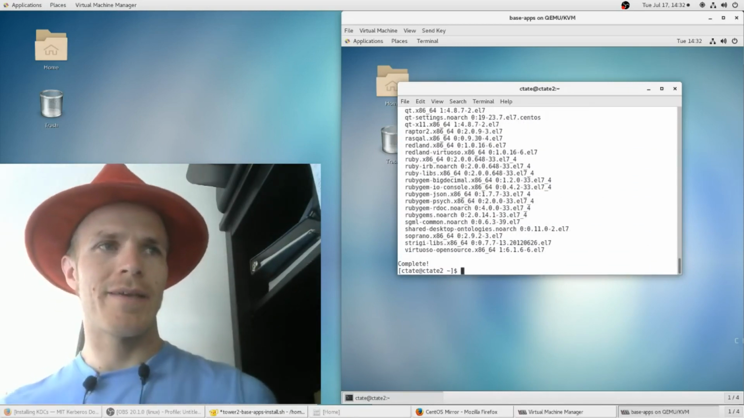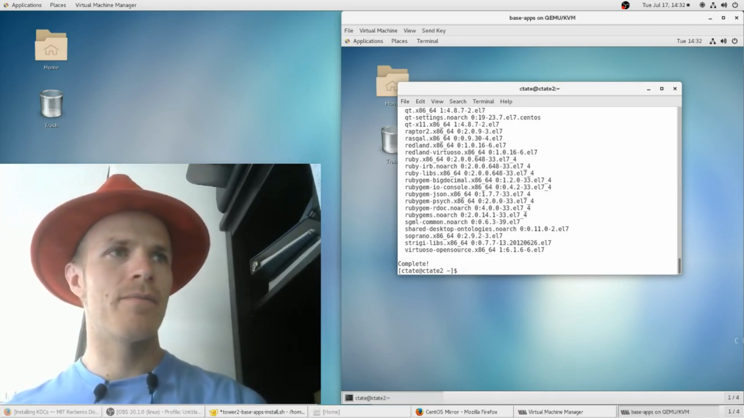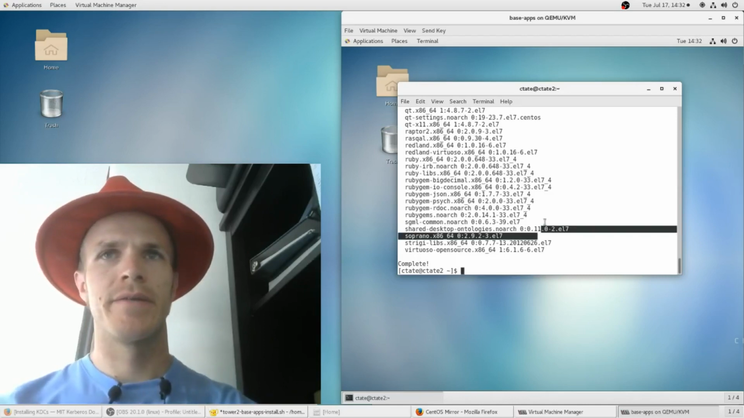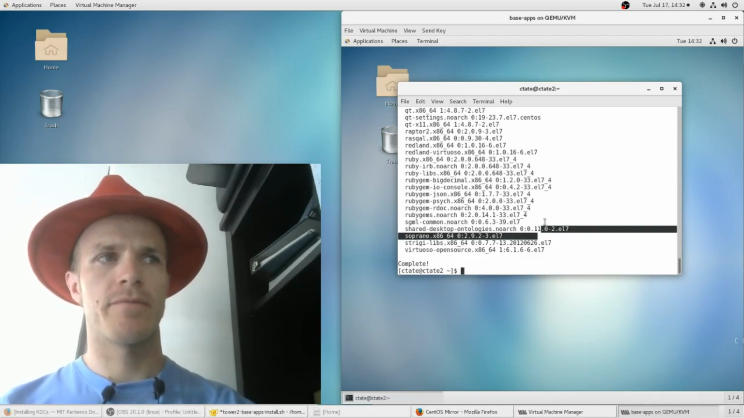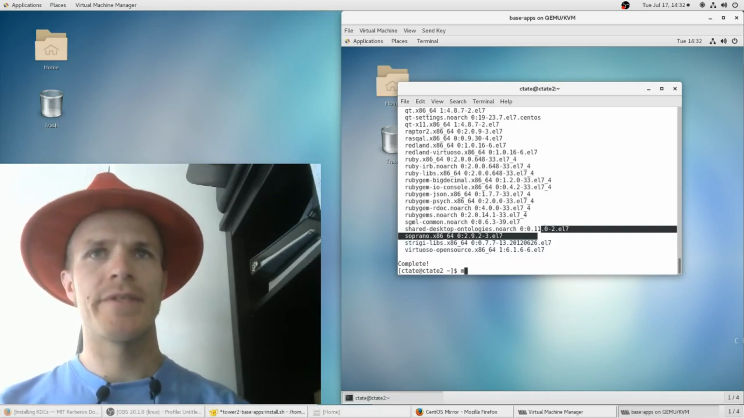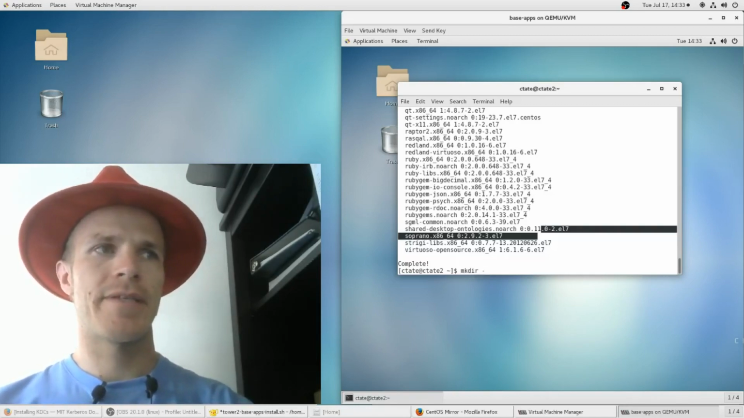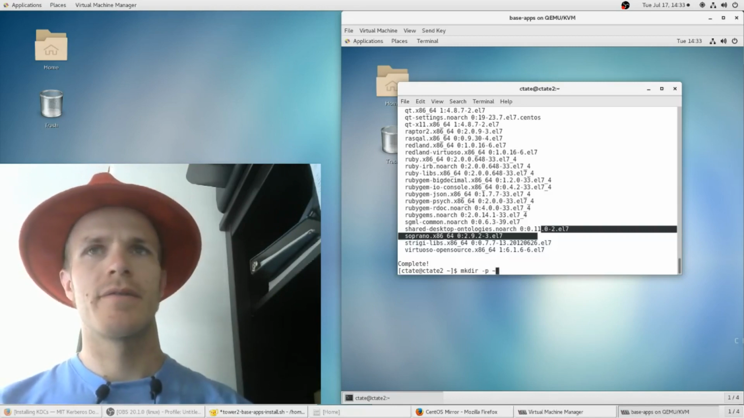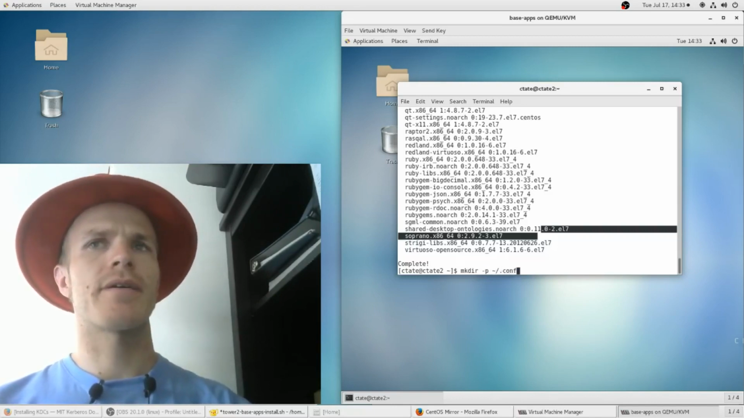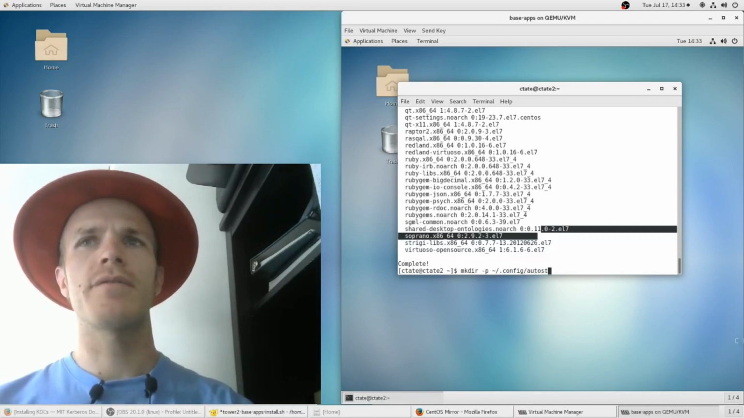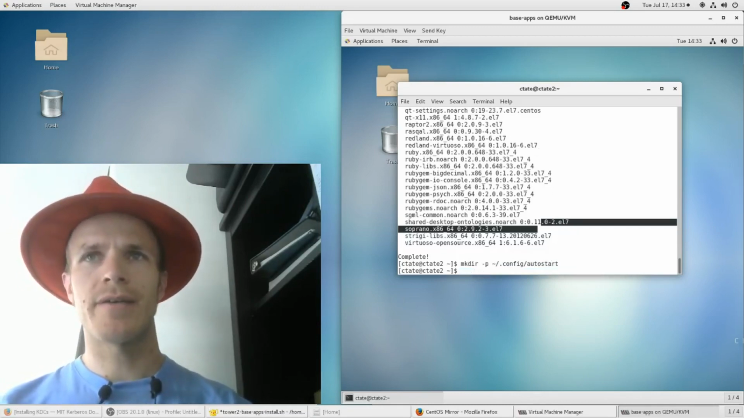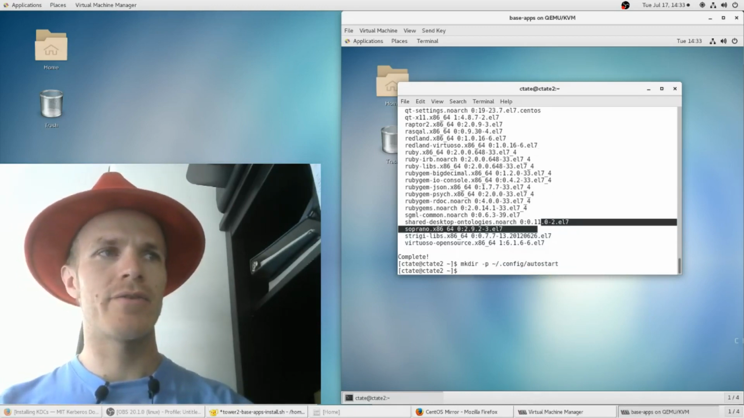Okay, Yakuake is installed. Now we'll make it auto start on boot, well, when we log in, I mean. So we do mkdir -p ~/.config/autostart to create an autostart hidden directory.